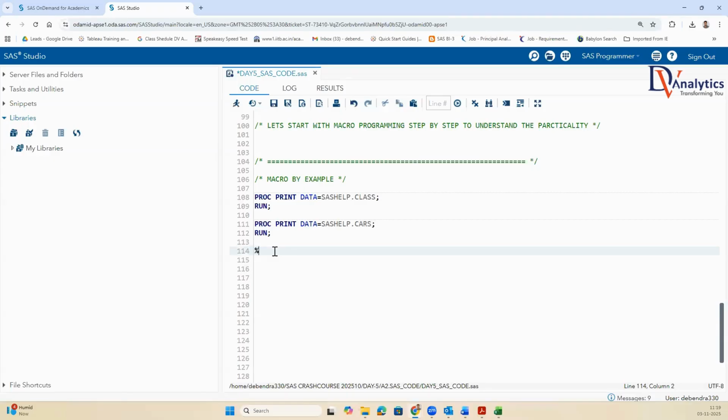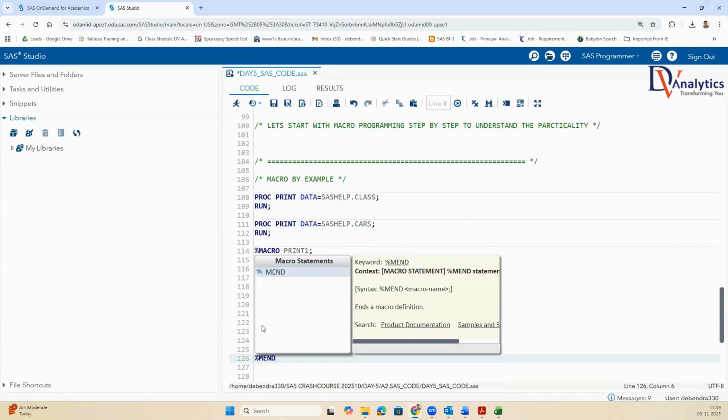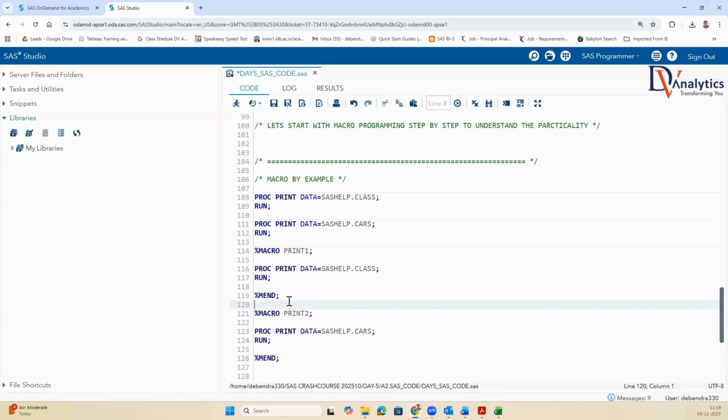Now, you know what I'll do? I'll write percentage macro and call this macro name print one. Then percentage MEND, macro end, and I put this. Understood now, guys? Then I create percentage macro, macro name print two. Then I write this, and percentage MEND. So how many macros did I create now?